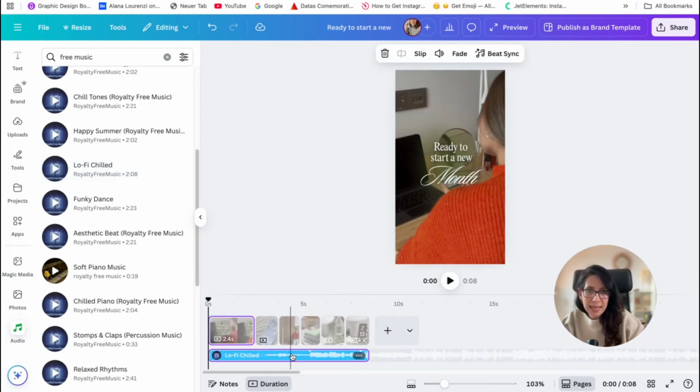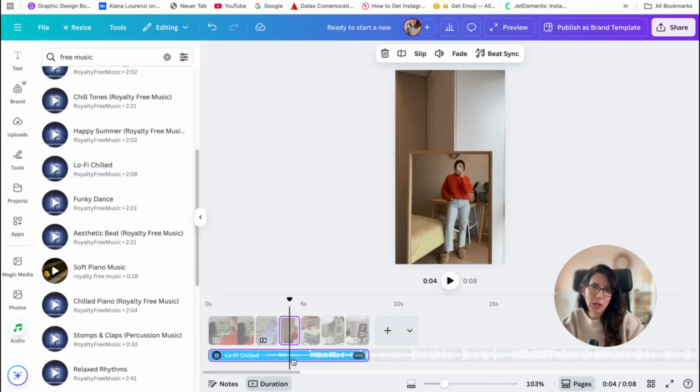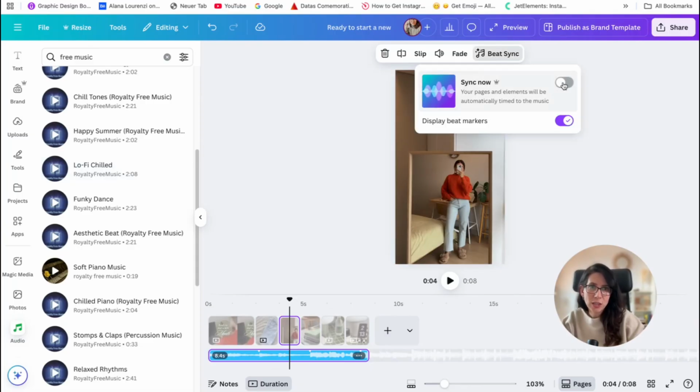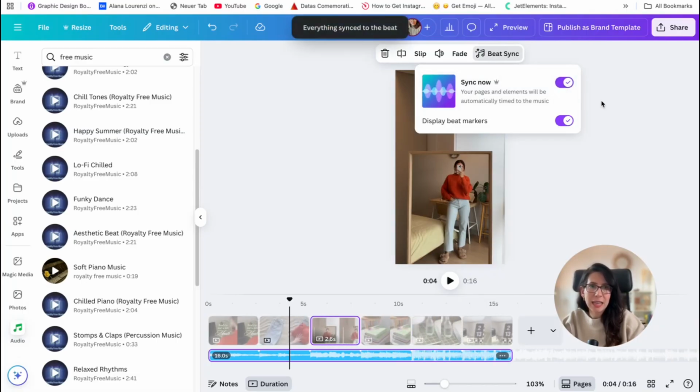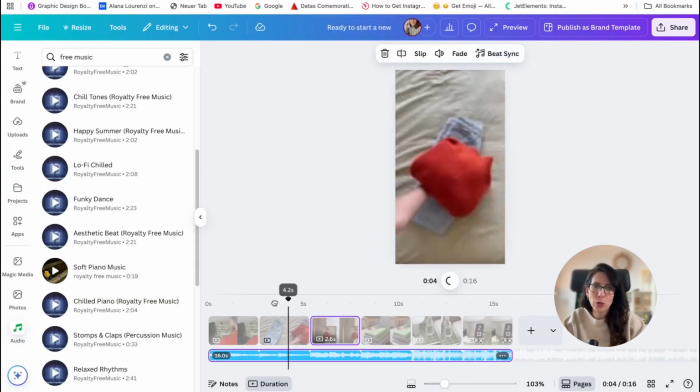And one nice thing in Canva is that you can select the audio and you see this item here called Beat Sync. If you click there, it is a pro feature only, but you can then let Canva synchronize the audio or the music with the changes of scenes in your reel. Let me show you what I mean with that.